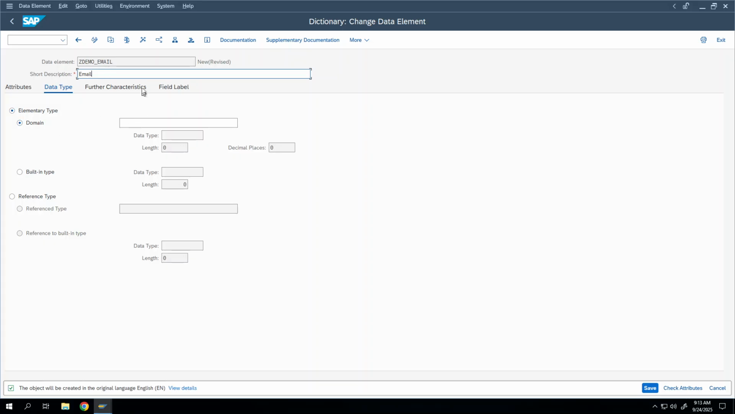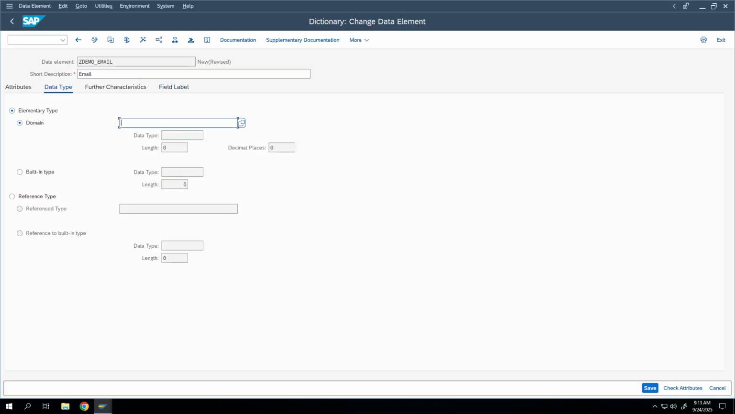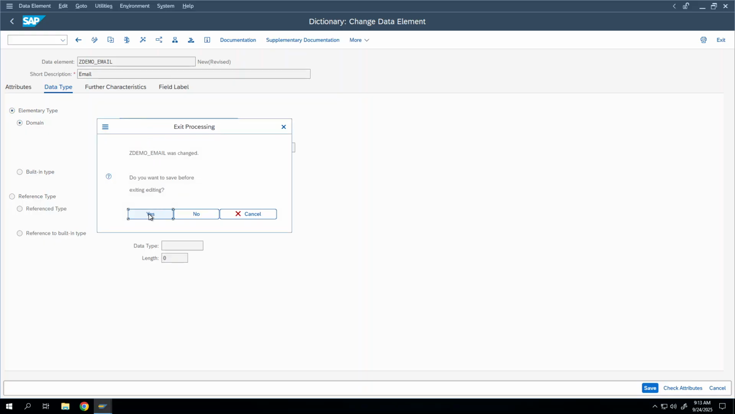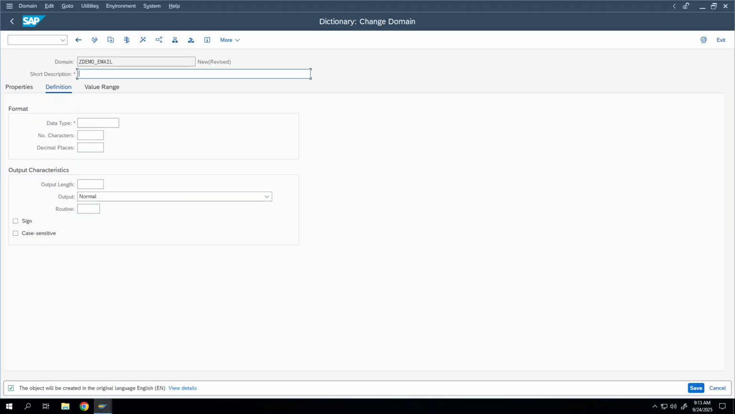You can use the same data element in different tables. Field label is email. I'm using the same heading. Again, domain zdemo email. No active domain available. Save it. Create the domain.